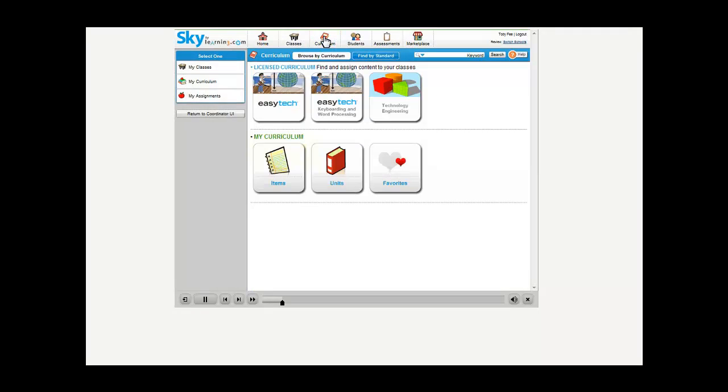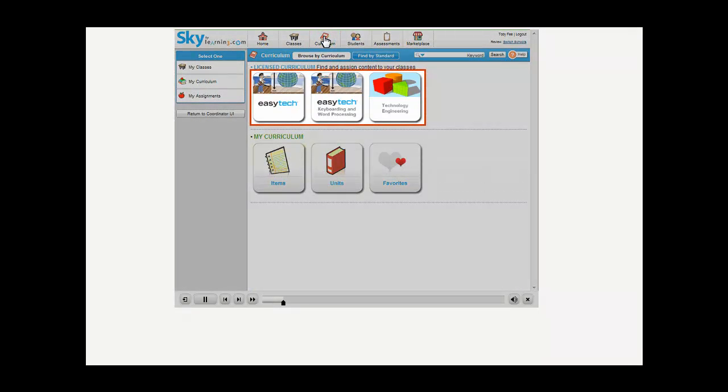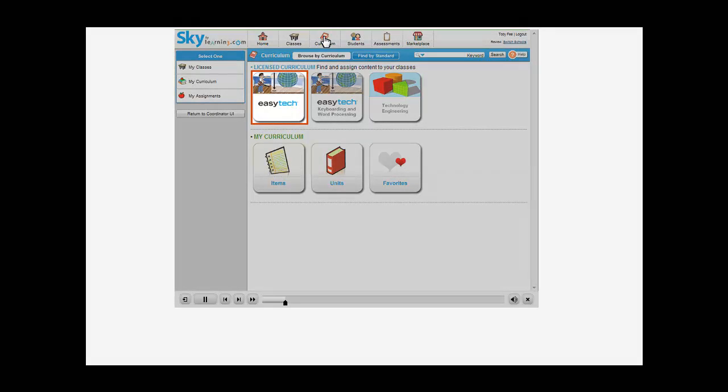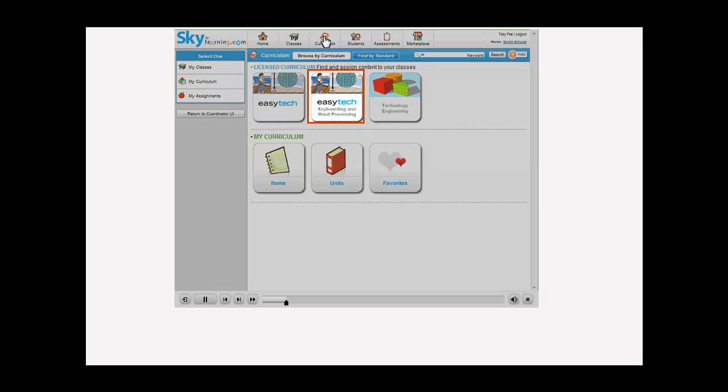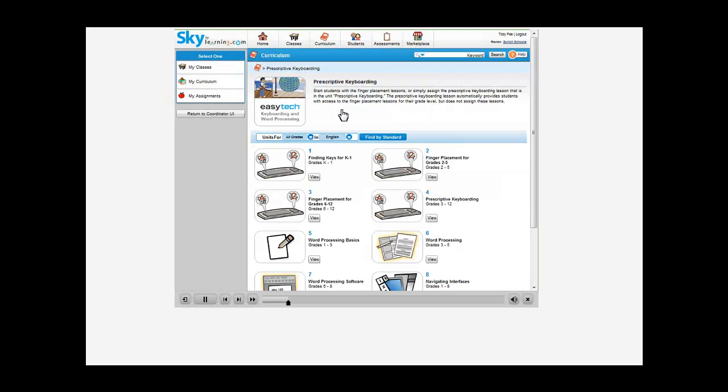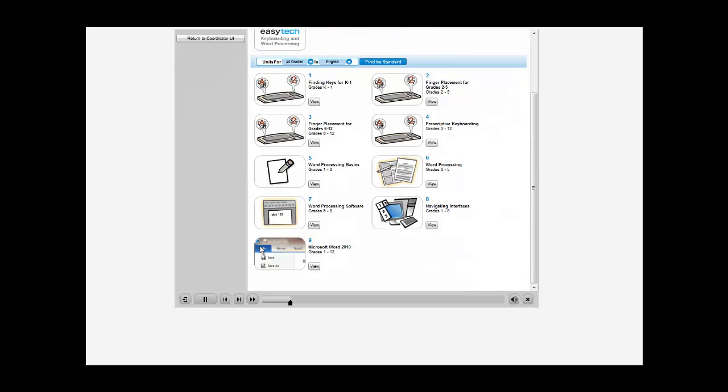Click Curriculum. All the products your district has activated will appear here. All of keyboarding is included within Easytech, but we also offer keyboarding separately. Let's take a look at Easytech keyboarding. Keyboarding is divided into multiple units for different grade levels and starting skills.